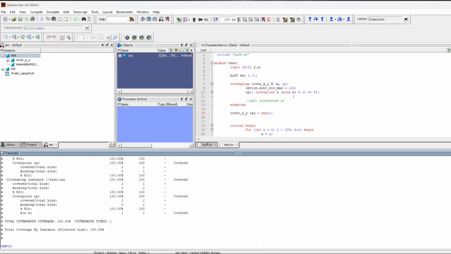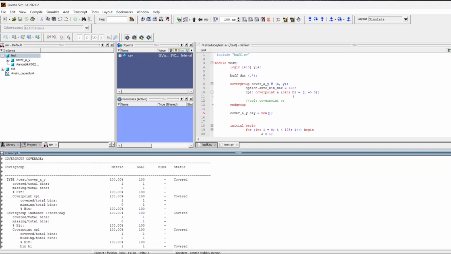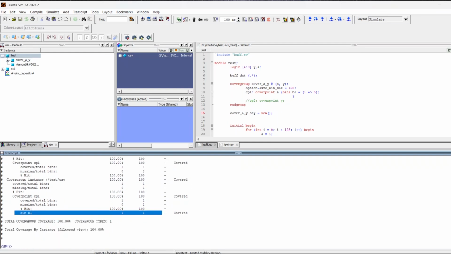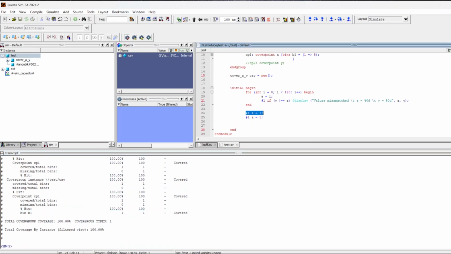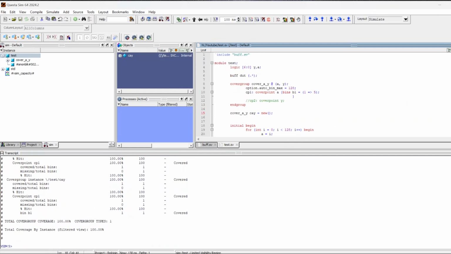Okay, now as you can see right here, we are getting 100% coverage and our bin is getting covered because there is a transition happening from 1 to 5, which you can see right here. So this was the example of a single value transition.